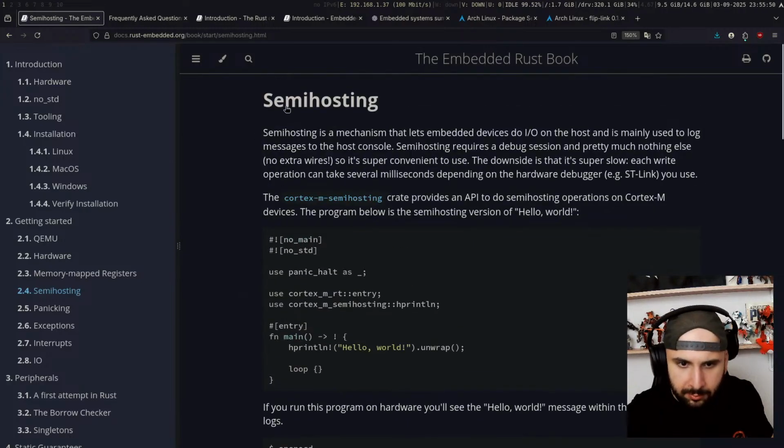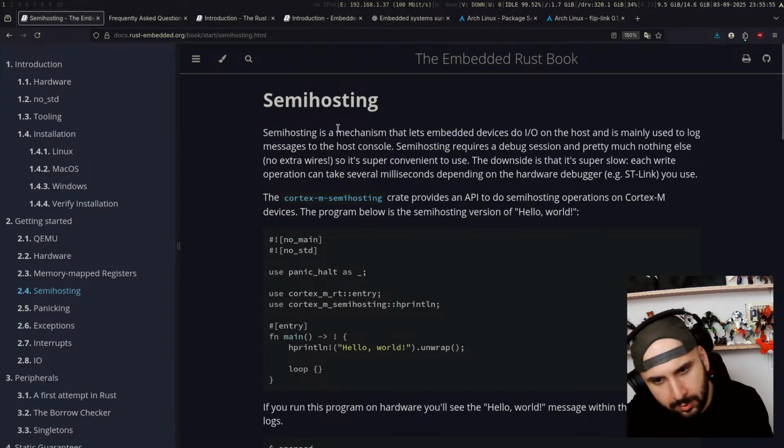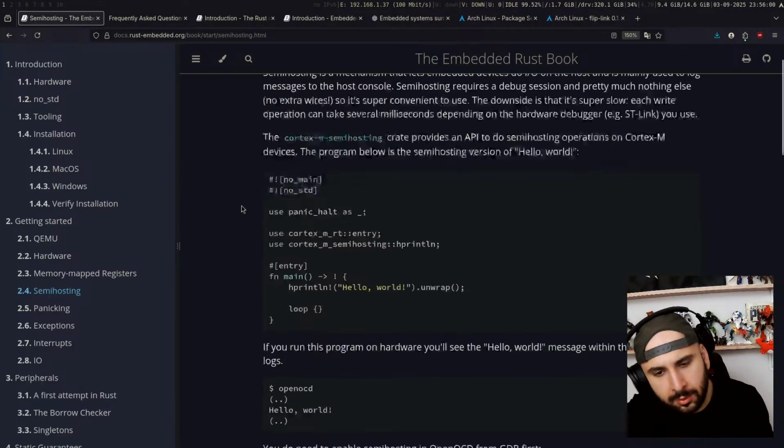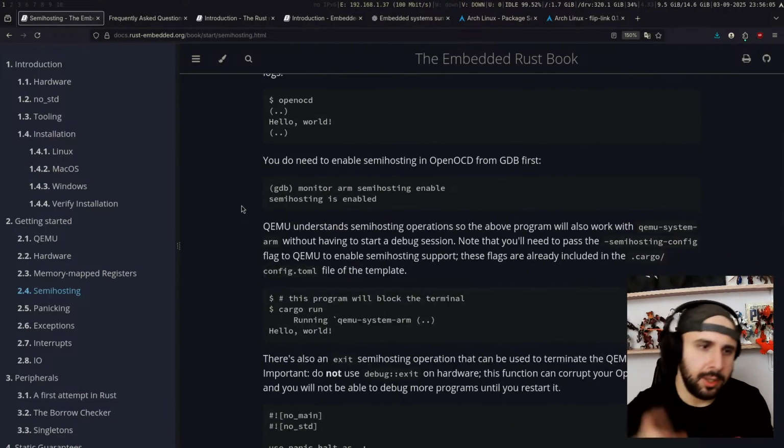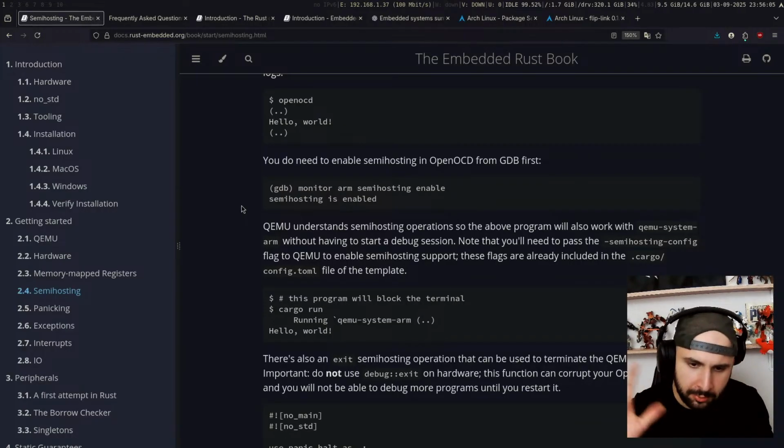Wait, I don't get it. What? Do I/O on the host and mainly used to... So it's like offloading the I/O to do it on my laptop or something.